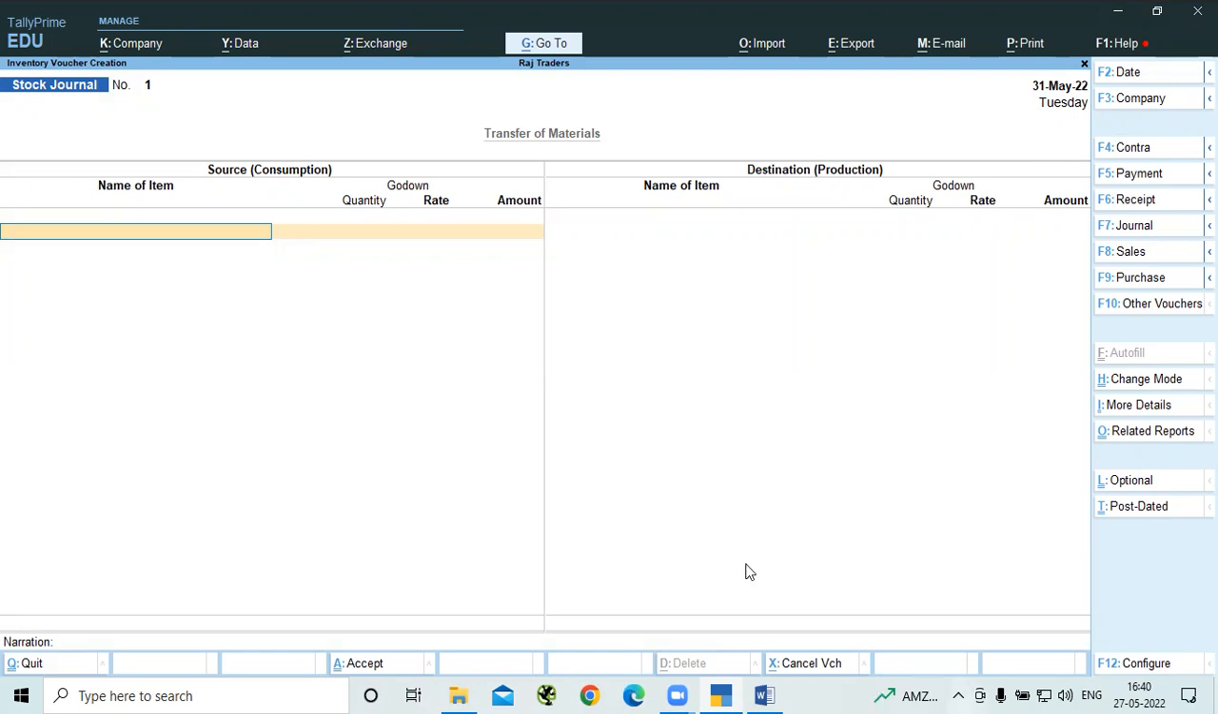There are 2 columns, one is source and another one is destination. The source is from where, and destination is to which place. So let me see how we can enter this information. Either it is with GST or without GST, no worries. Whenever you want to transfer, you can transfer it using stock journal. There is a difference between the normal journal and the stock journal. Stock journal is purely inventory, whereas journal is purely accounting.